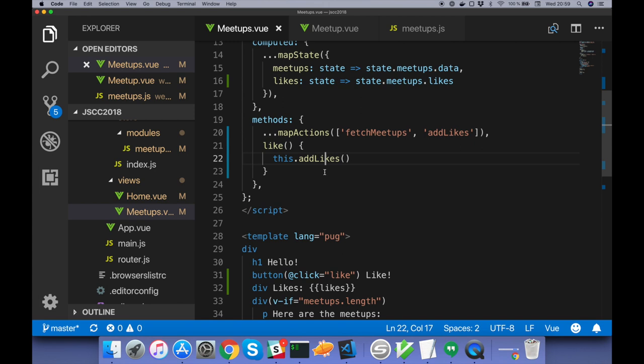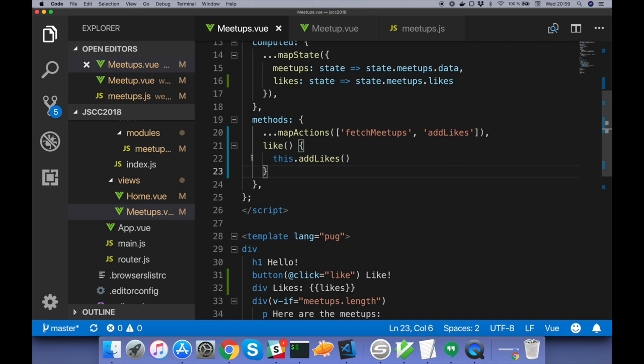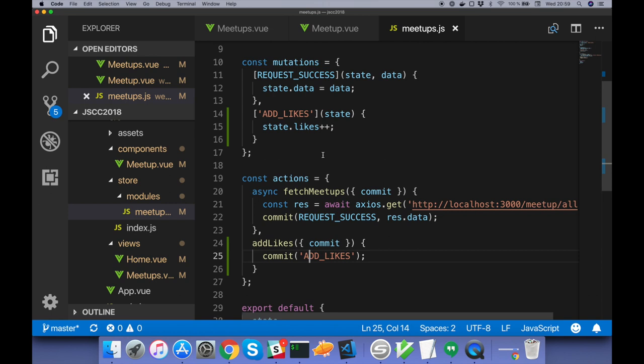Could you also directly call addLikes inside the button? Yes. Oh, yeah. That's a very good suggestion. We can. Let's try it this way. And after that, we can try it your way as well. Yay. So what is happening? We are pressing the button. The like method is called, which itself calls the addLikes action, and the addLikes action commits a mutation which increases the state.